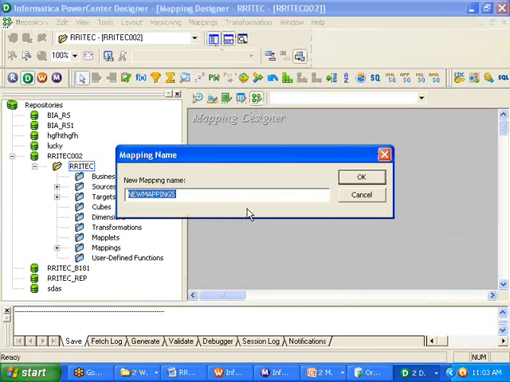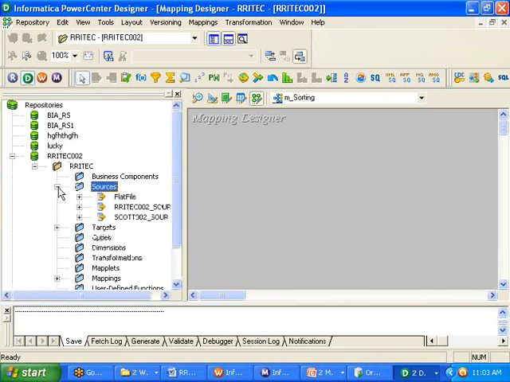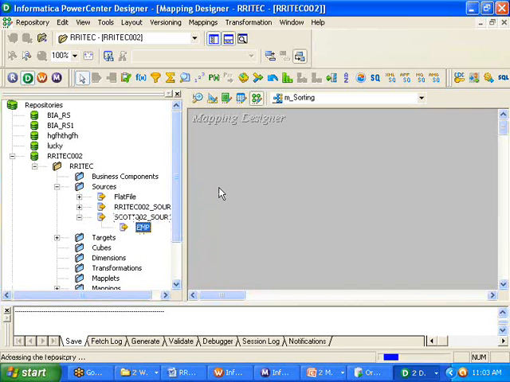Let us say I am giving the name as, we are trying to understand sorting, right? M underscore sorting. Now click on OK. Now I am trying to take the sources from here. This is the SCOTT source, right? The EMP table I want, the EMP table.